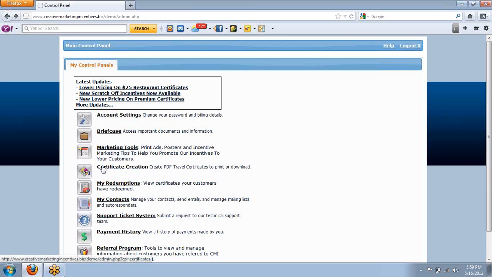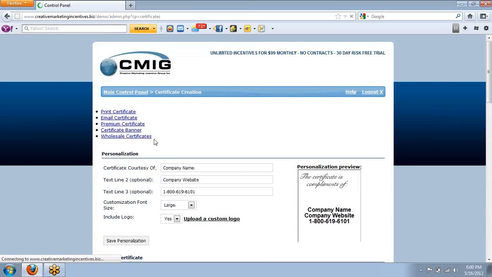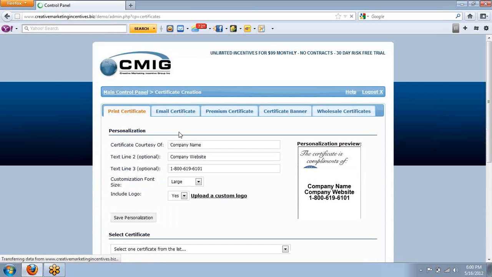I'm going to just go ahead and jump right into certificate creation. This is the bread and butter. This is where you're going to access your certificates. So go ahead and click on certificate creation. Now when you log into the account, you're going to have all these tabs up top. I'm going to show you how to print a certificate.